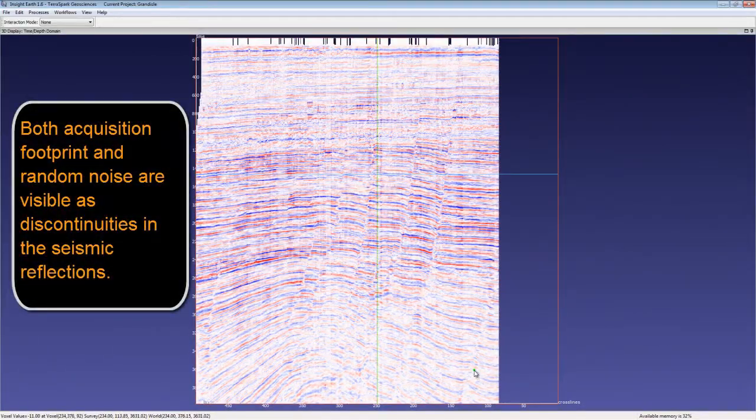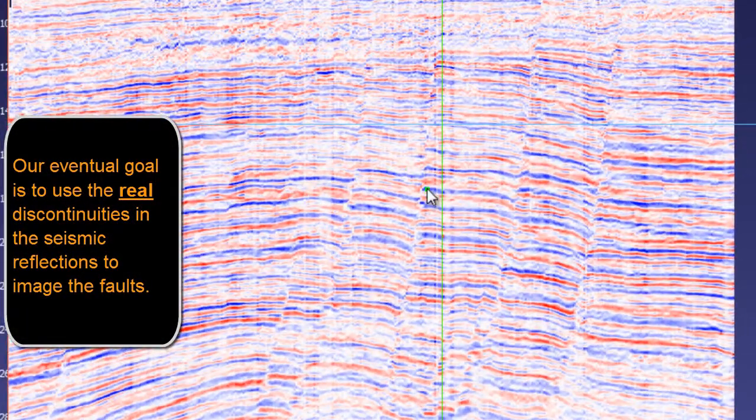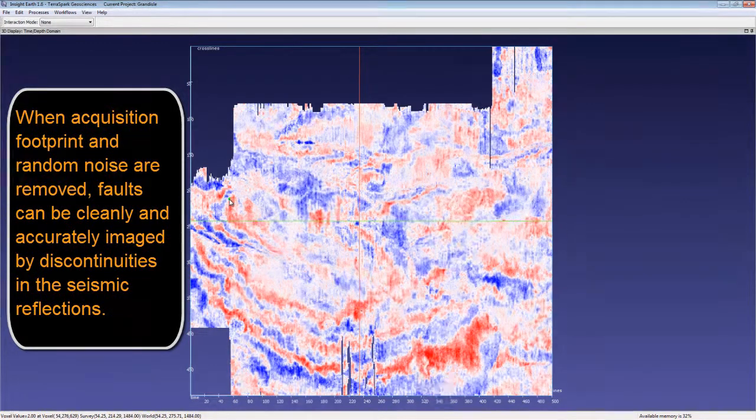Both acquisition footprint and random noise are visible as discontinuities in the seismic reflections. Our eventual goal is to use the real discontinuities in the seismic reflections to image the faults. When acquisition footprint and random noise are removed, faults can be cleanly and accurately imaged by discontinuities in the seismic reflections.